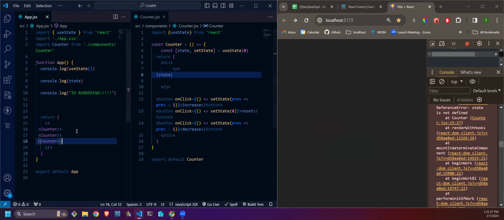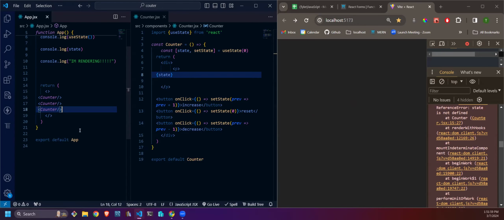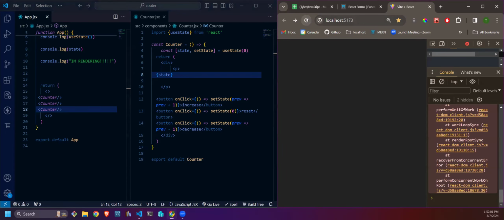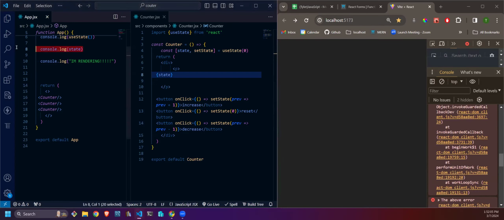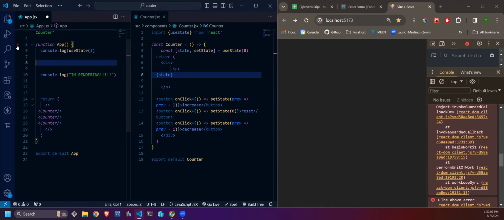So if I have multiple counters, why would that break it? Is it because you're console logging state there in useState when there's no... Yep. Thank you. That's exactly it.